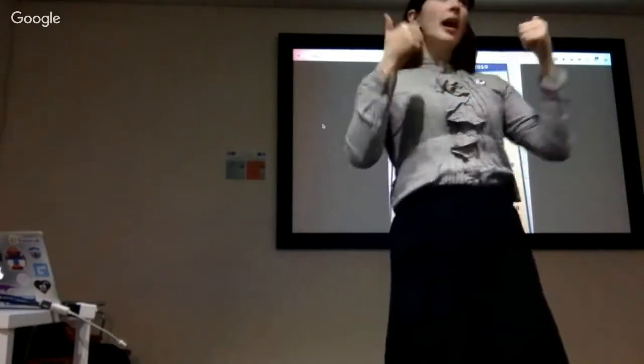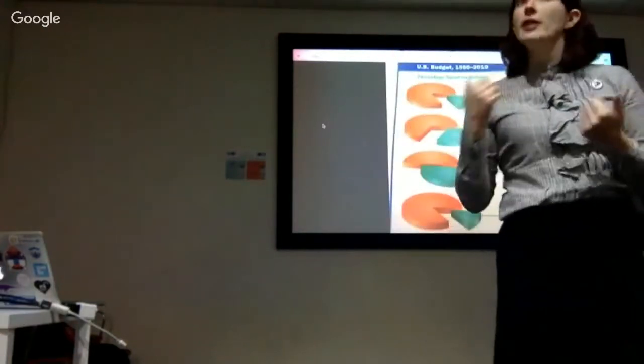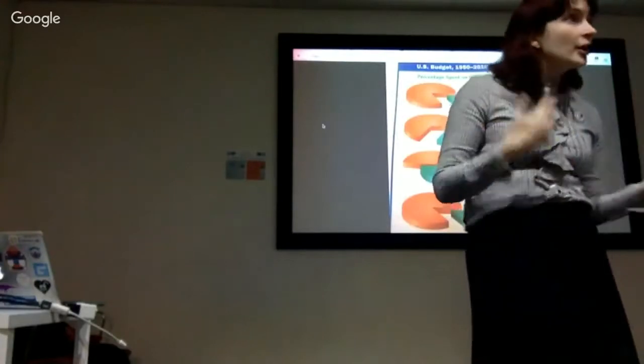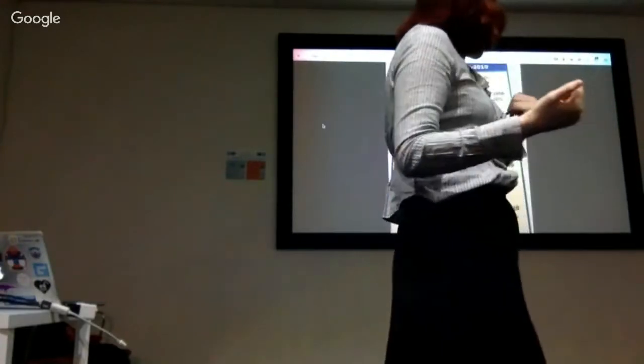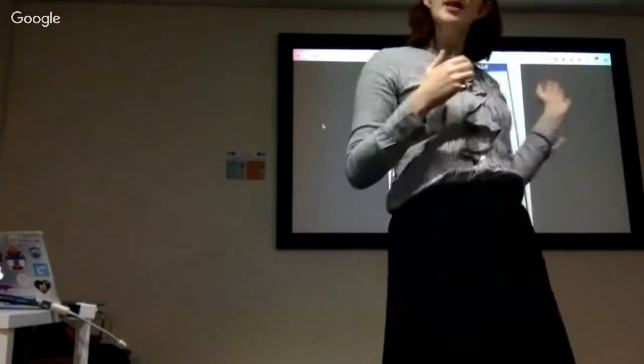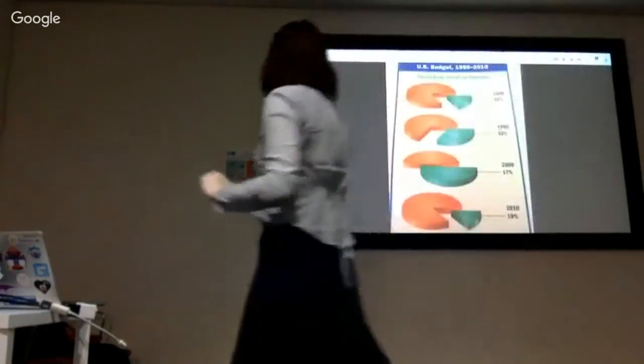So labels good. Absolutely label your axes. Provide a key to any color coding that you use, but make sure that the labels are right. Just some of the lessons which we can take away from a chart like this.